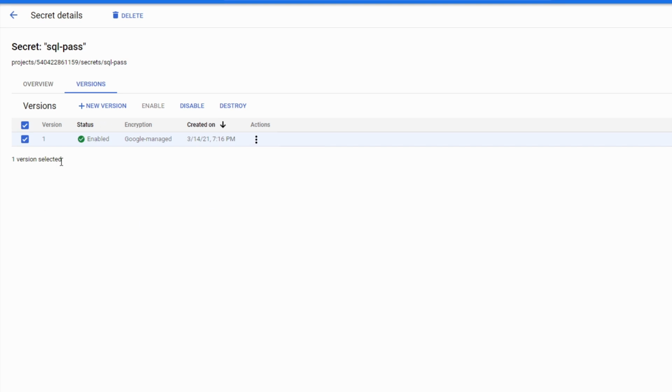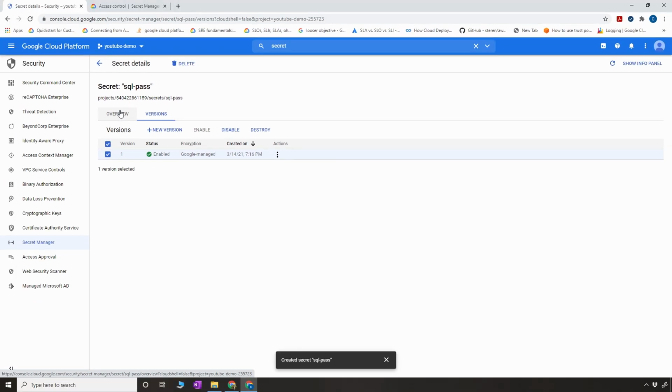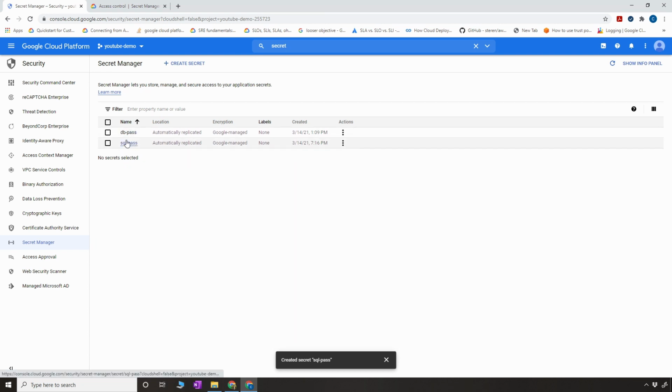You can create multiple versions here whenever you want to create different secret passwords for your database and then use them. A recommended way is to always expire your secret, but we do not have that option in the console. If you want to expire a secret automatically after a certain duration, you can do that by creating a secret from gcloud, and you have a lot of options from gcloud. Maybe we can discuss that in future videos. So now you can see I have two secret names, one is dbpass and the other is SQL pass.